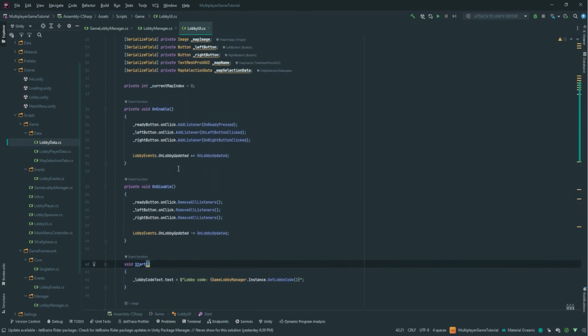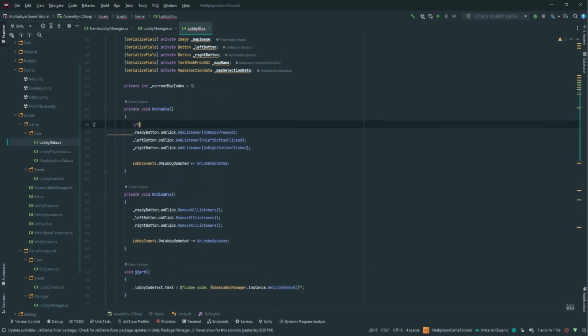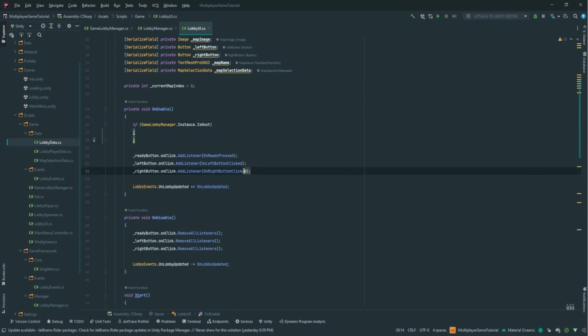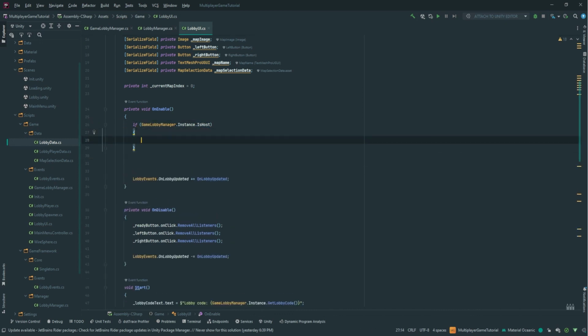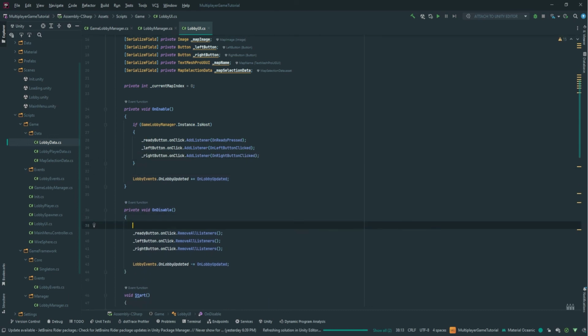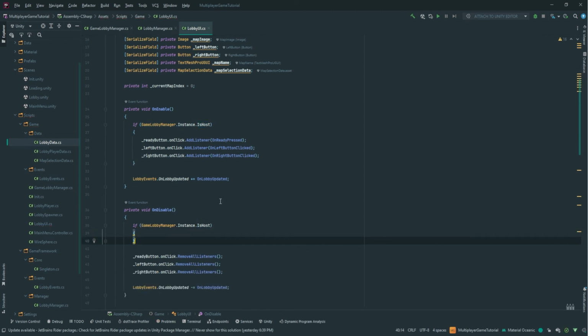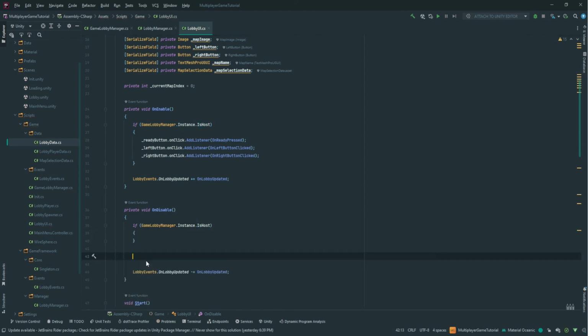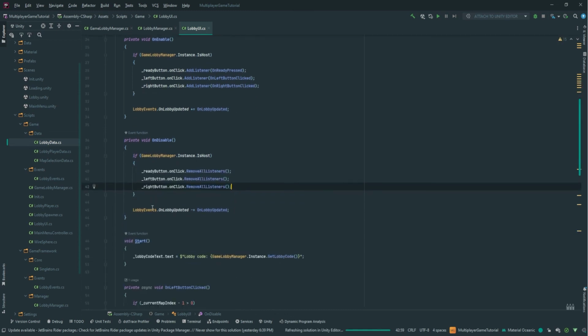So let's get in here. And now we're just going to wrap some things in this. So we're going to do GameLobbyManager.instance.isHost. So we want to subscribe to the button only if we are the host. So that's one thing. It's going to be the same for the disable. Technically, I don't think it's needed, but you know, it's never bad to put it, I guess. Only if you're the host, you need to actually remove the listener.